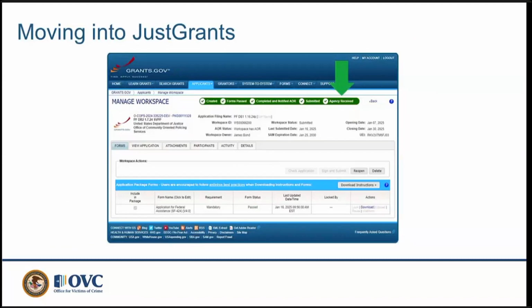You will know when Grants.gov sends the application information to JustGrants by noting that the agency received step appears in green in the Grants.gov workplace. At that point, Grants.gov will automatically populate a new application in JustGrants. Your work in Grants.gov is now complete.